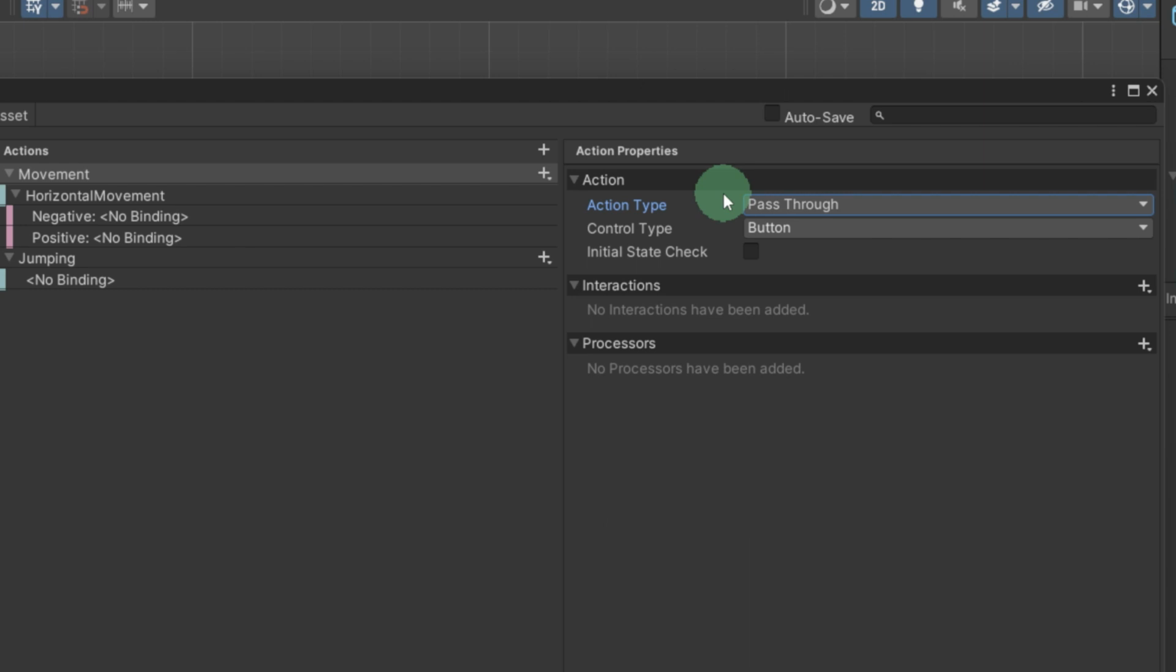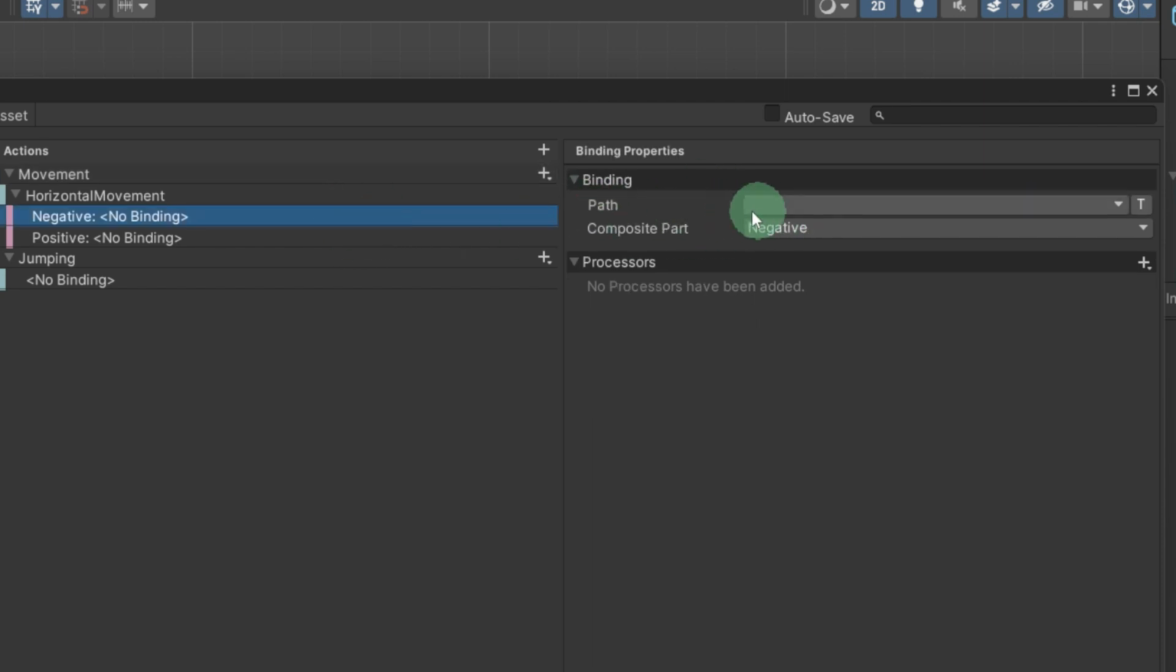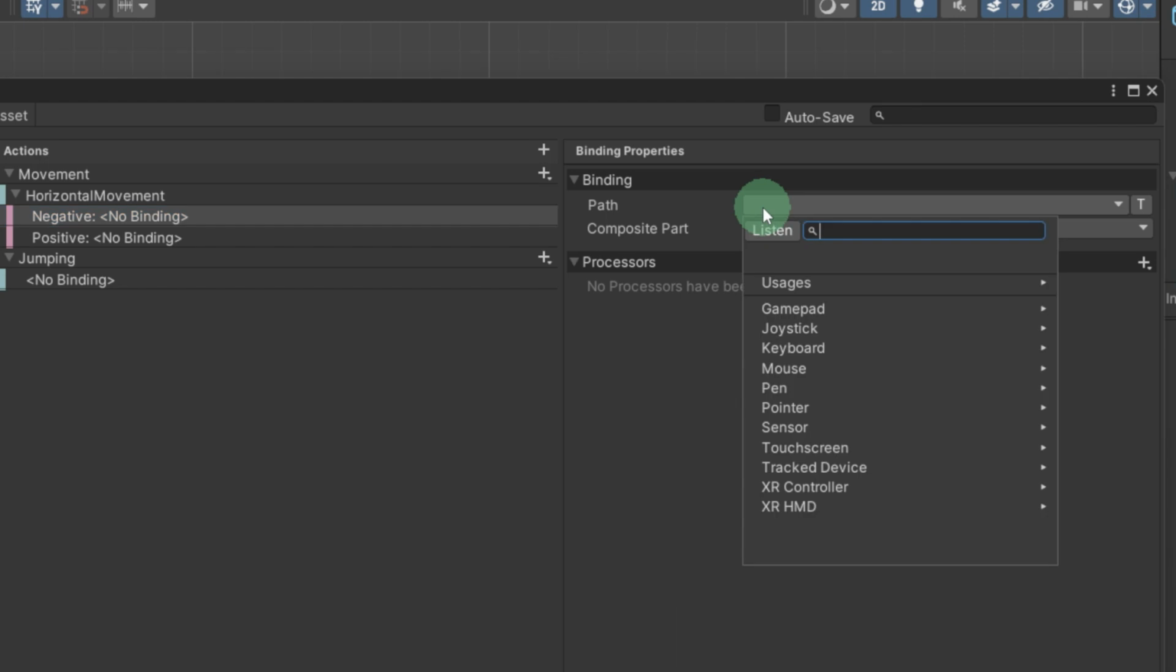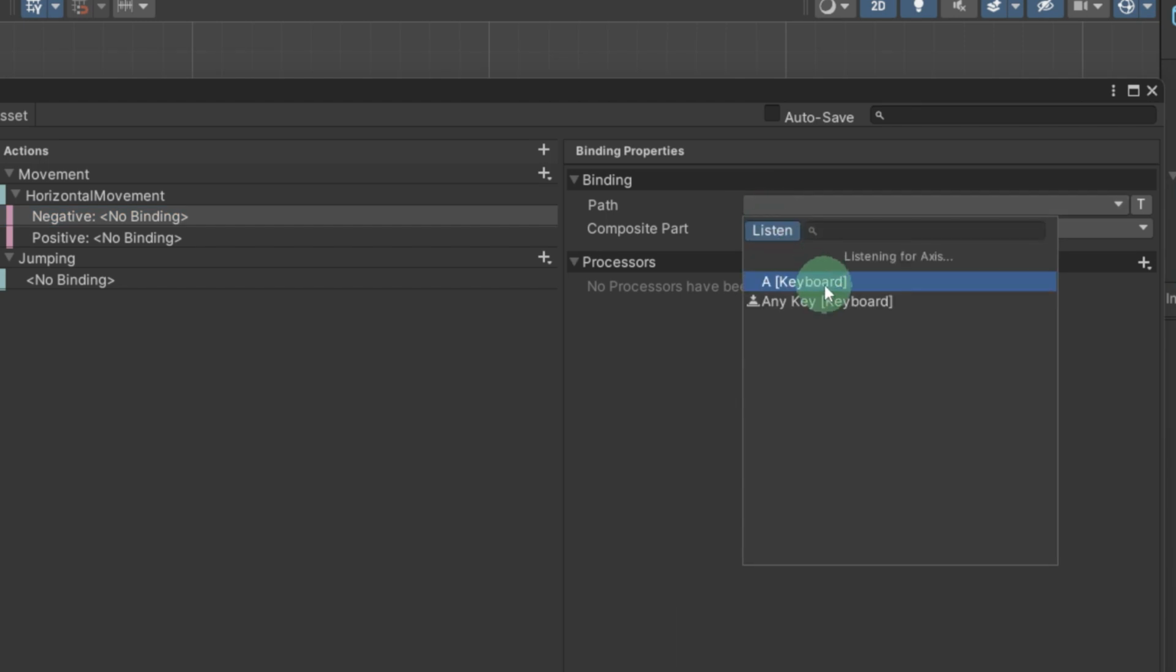So, for example, opening the door, right? You wouldn't like your character to just hold some kind of button for amount of time. You'd like just it work just by clicking F button, for example, once. And here I can add the path, meaning the direct button from my keyboard that I would like to use for that. And I'm gonna open it up, click on listen and press A and choose A from keyboard.